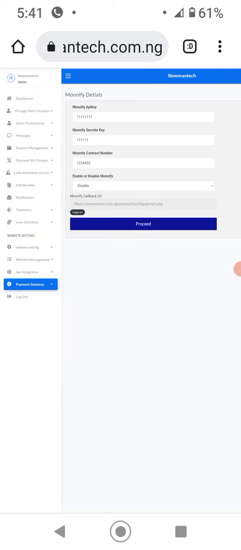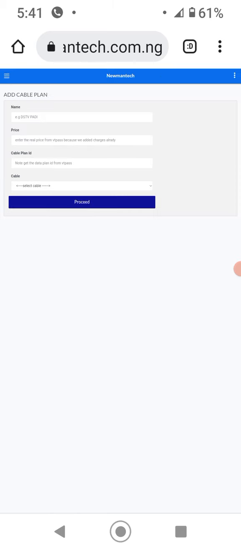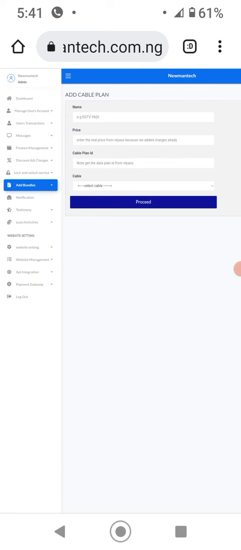Then one more thing again. Add bundle, the VTU plan, like the cable subscription side of it. You can add any particular plan. Enter the reprice, the API you want to use, and then the cable plan ID of the API you want to use. So that should be an important thing.